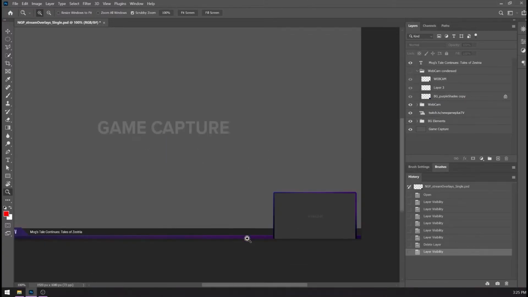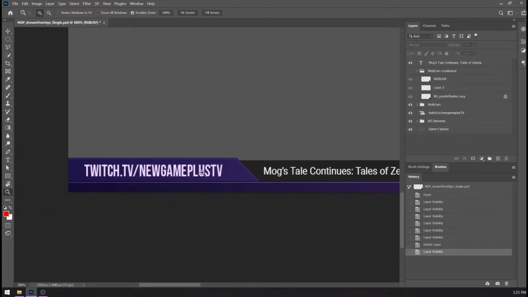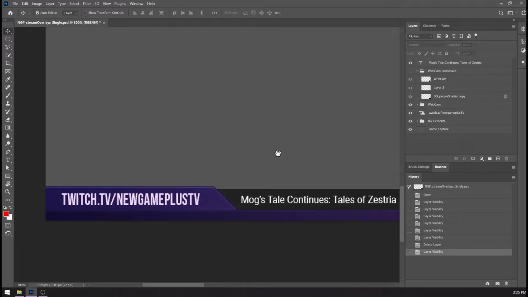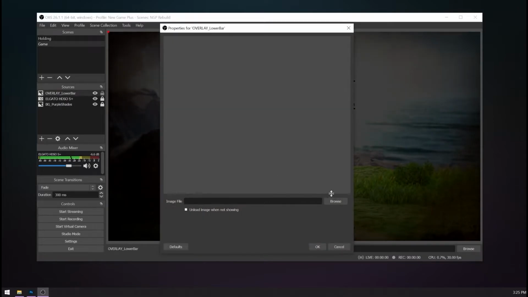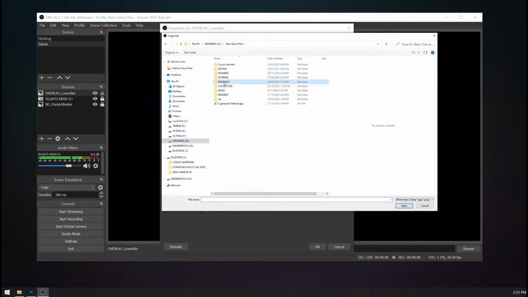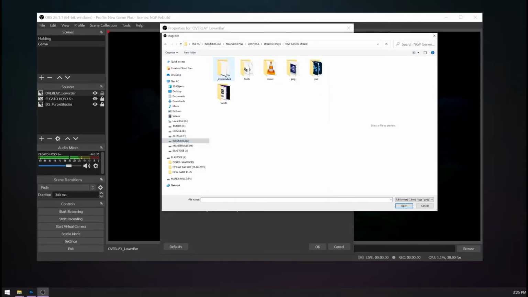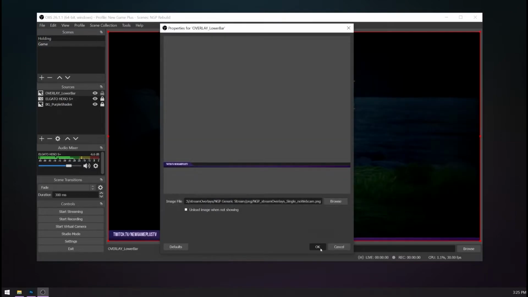I'm not going to go into the nitty gritty of how to build this stuff in Photoshop, although a lot of it is just using gradients and strokes. Makes a huge difference. I recommend it highly. Create this, give it a name. So it's going to be overlay lower bar. Hit OK. And I'm going to browse to that file location. Let's go New Game Plus, Stream Overlays. There it is there. And excellent.